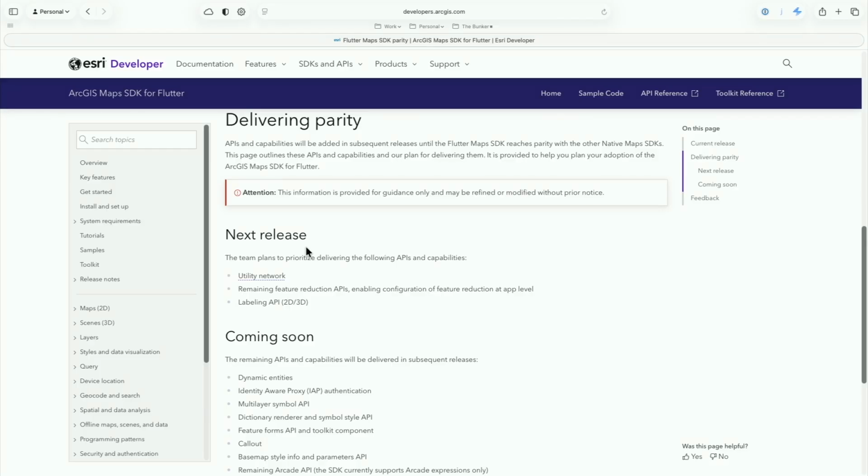So you'll see at 300, we're going to get utility networks added. We're going to get some APIs that people have been asking for around feature reduction. We'll read a web map or a mobile map package with feature reduction configured in it and display it, but you as a developer don't have the APIs to tweak that on the fly. Well, you will at 300. There are some labeling APIs that we need to add. And actually, a little sneak peek into the future: dynamic entities will make it into 300 as well.